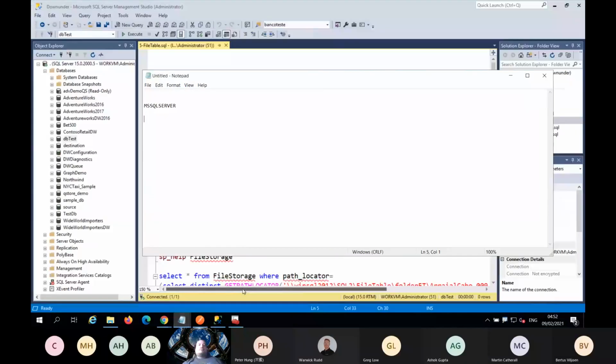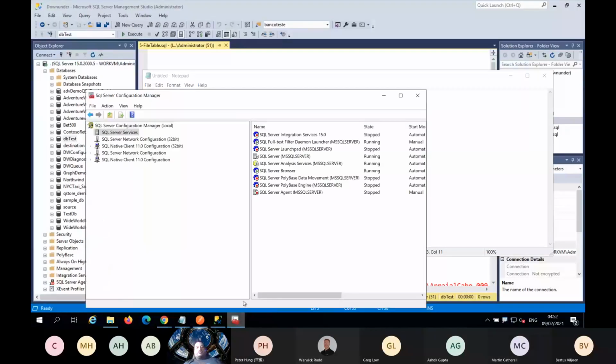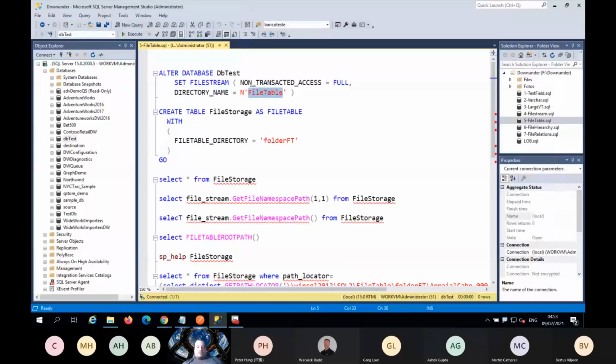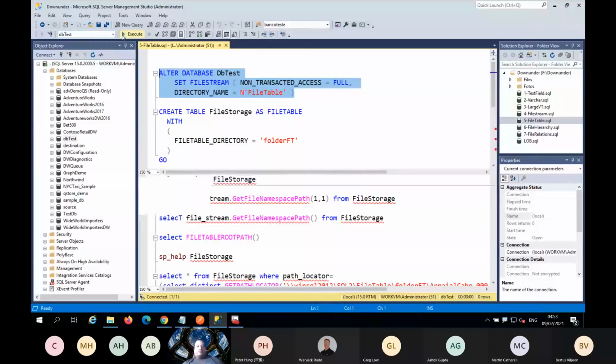So let's remind some details. When I configured FileStream in the Configuration Manager, I defined the share name as MSSQLSERVER. Now, for our database, I will define the directory name as FileTable. So let's set these options at the database level.